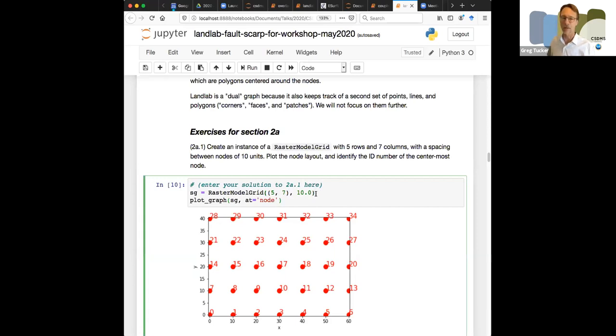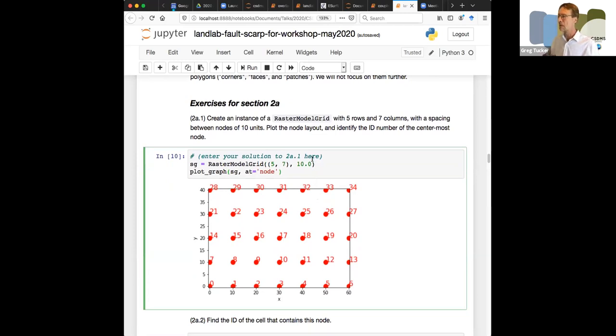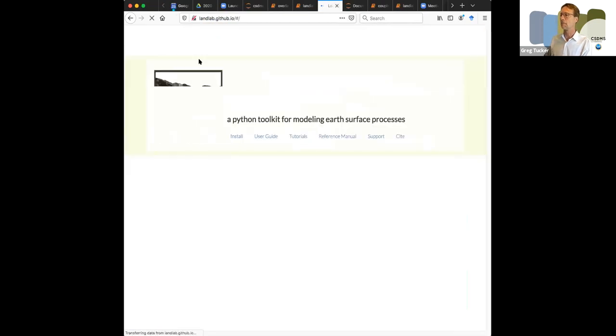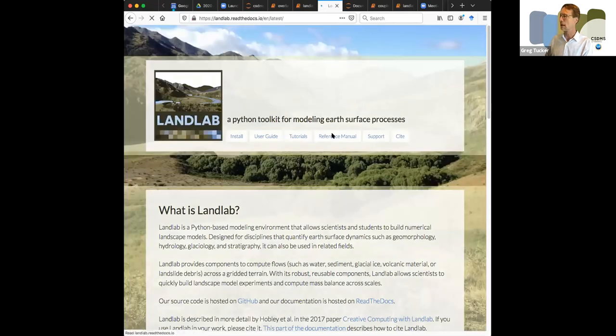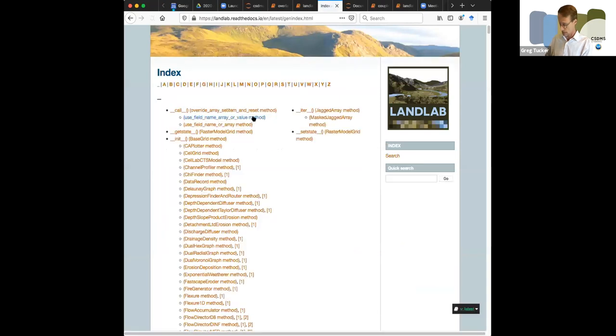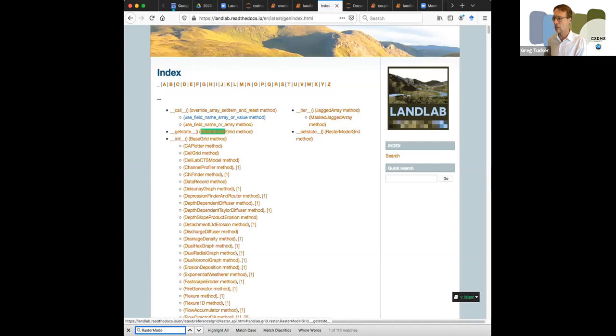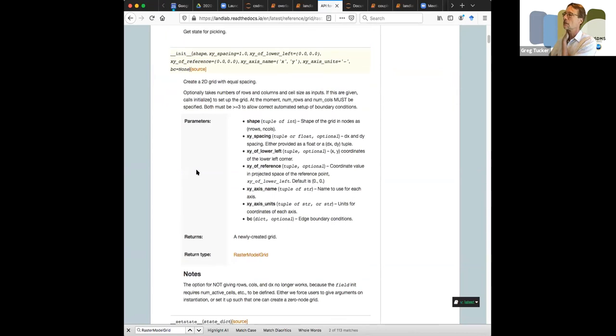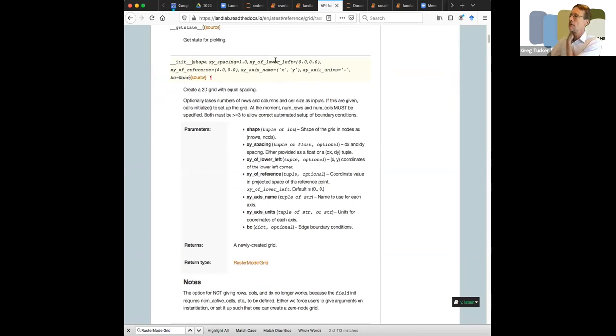This also raises a thing that's useful to point out at some stage, and that is that you can always look up Landlab objects and functions in the online documentation. So let me go to that real quick. Landlab homepage, landlab.github.io. From there, if I go to reference manual, and I go to index and click search, I can just do a command F here and say, for example, raster model grid. And it looks like the right one. And it will take me to a documentation page that will list for the initialization function the various arguments it takes. So we have shape, spacing, XY spacing, XY of lower left, XY of reference, and so on.